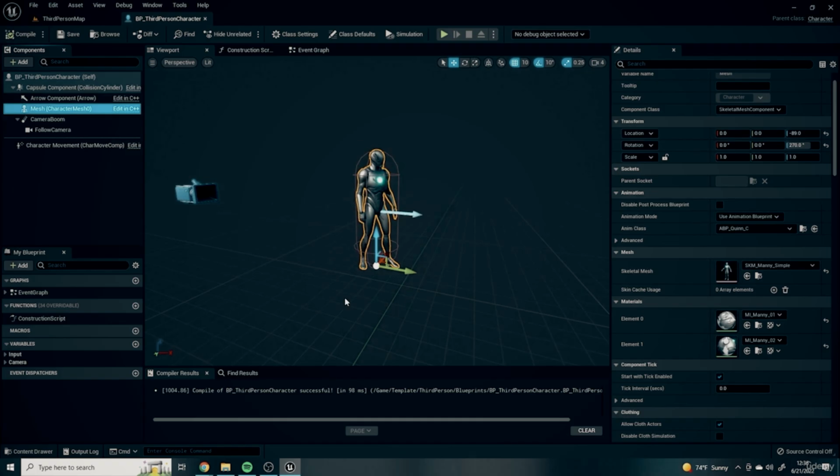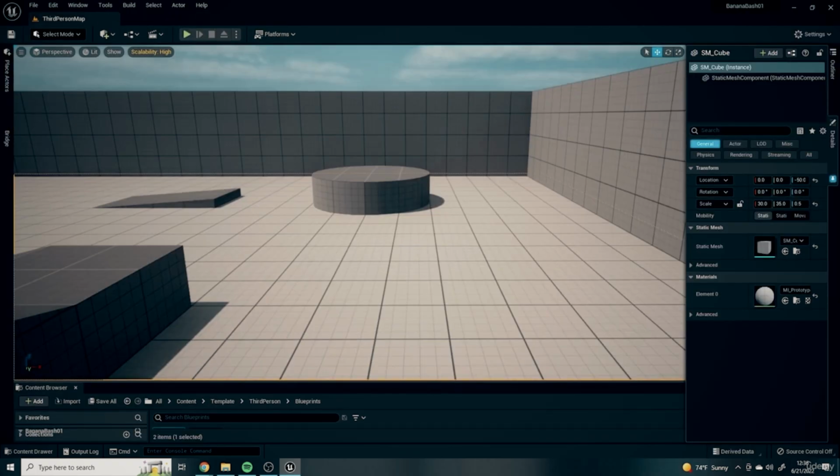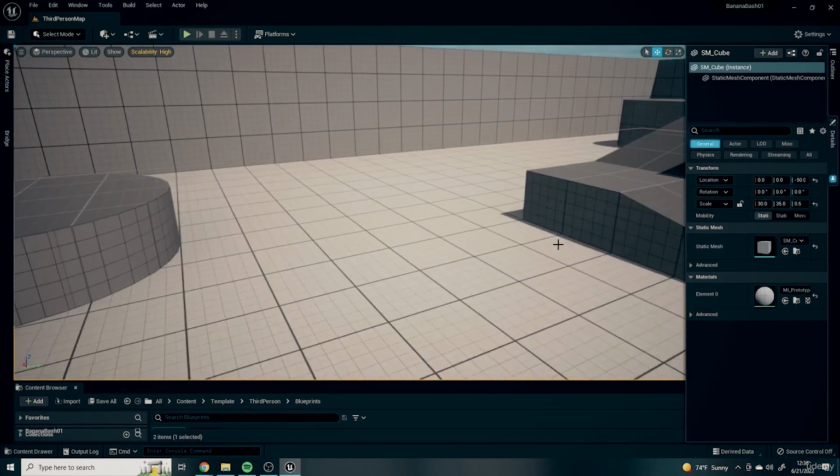So this wraps up a quick overview of the interface, navigation, and the character blueprint. In the next part, we'll start building and prototyping our own custom level.